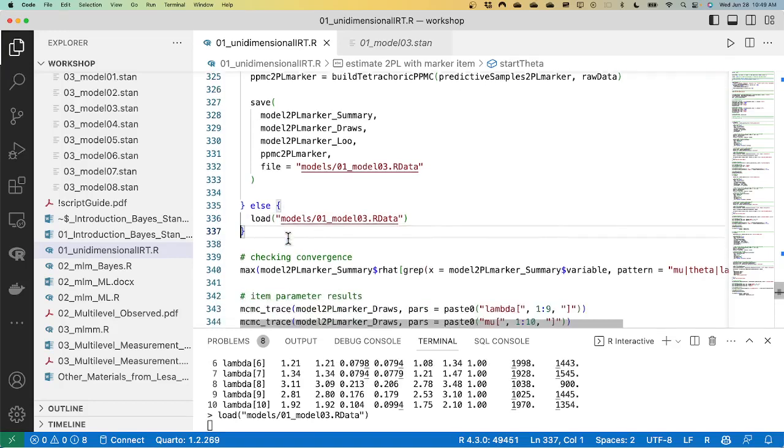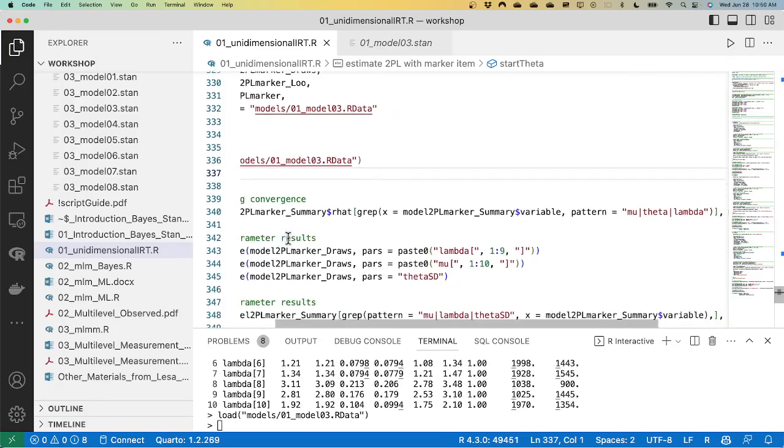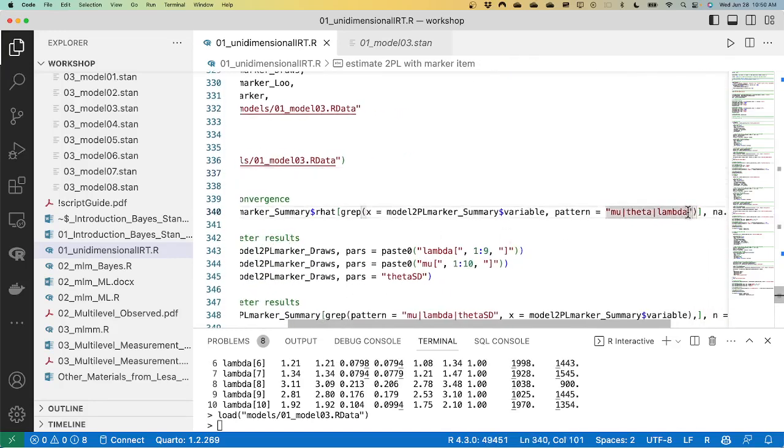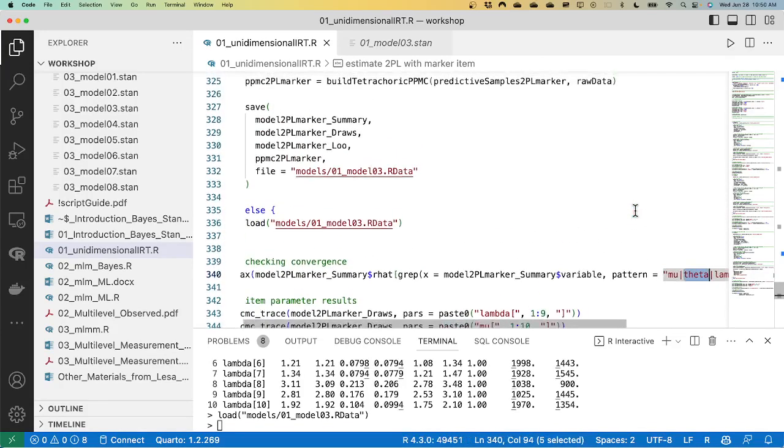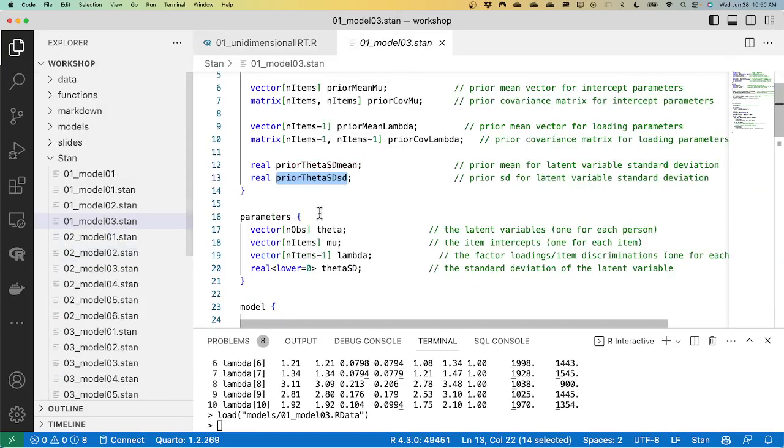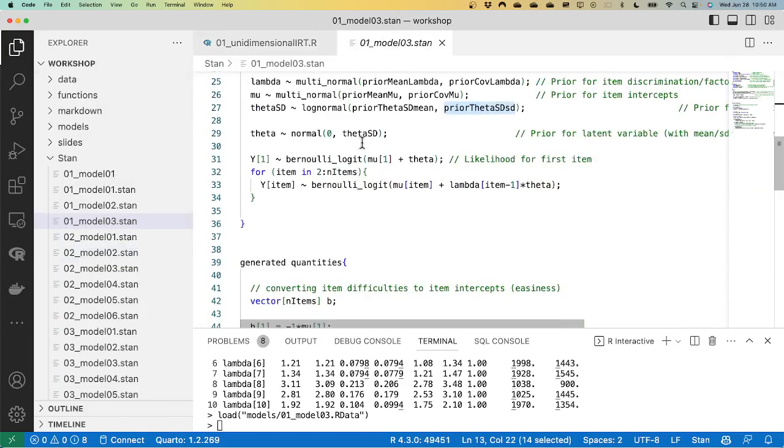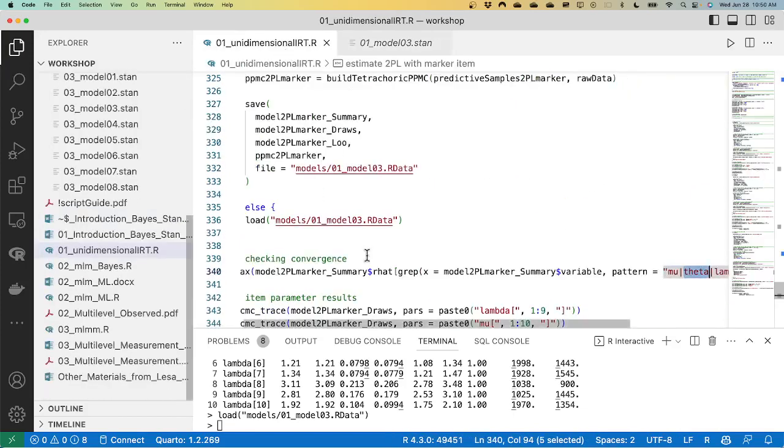So let's run this, and let's take a look. Here, I also need to check for theta SD. Actually, because I named my log normal prior theta SD, anything with theta in the term will be checked in my grep statement here.